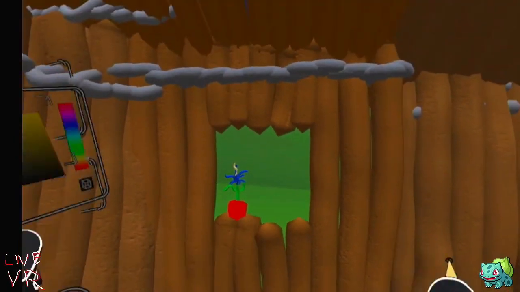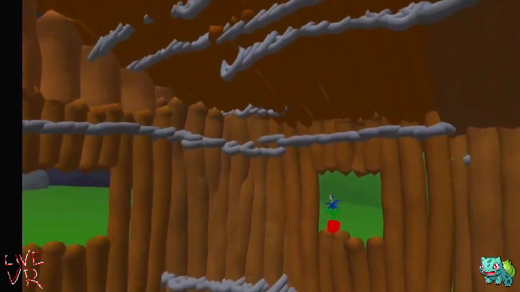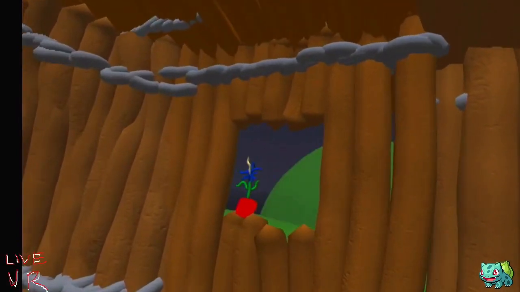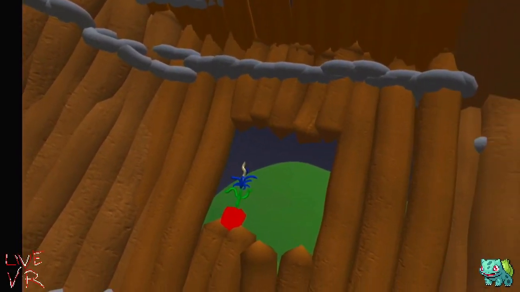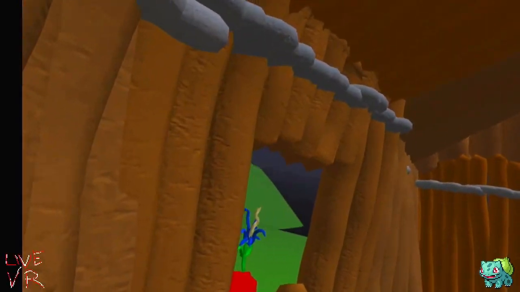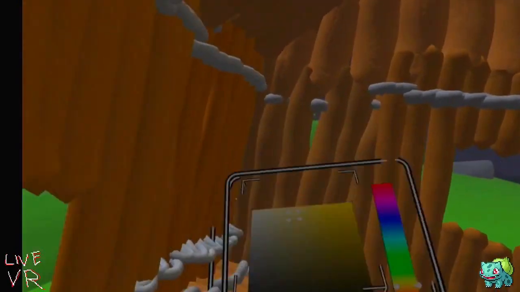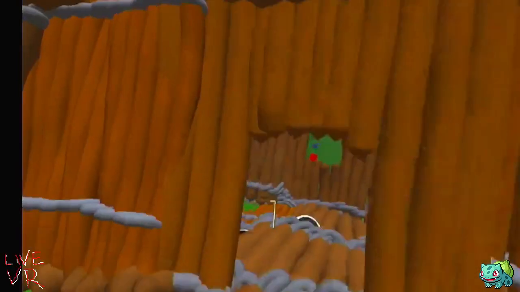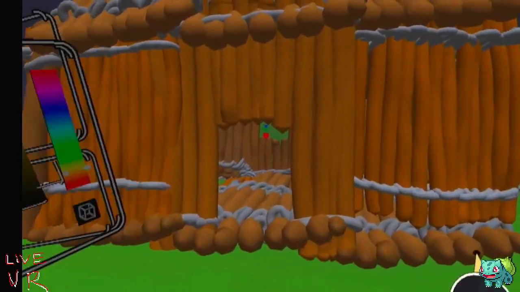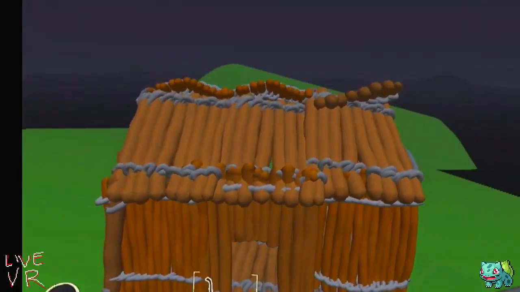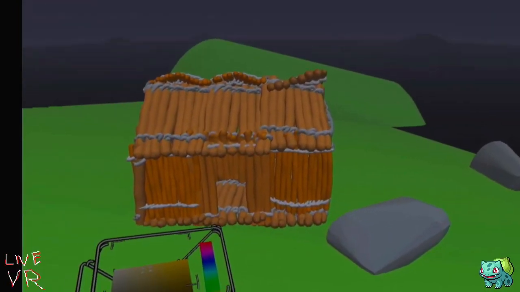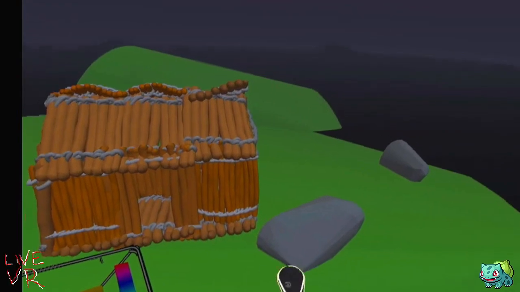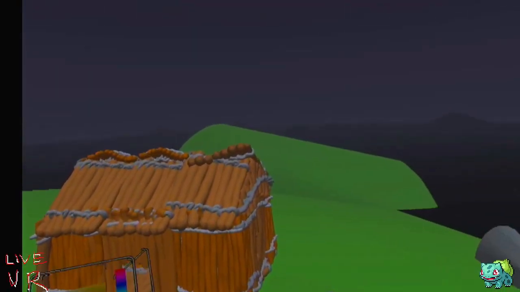Check that out. So now there's a little plant in the window of my house. Can you see any of the rocks outside? No, not really, huh? All right, well, let's leave. I don't know why I don't have to go through the door, but it just feels right. So yeah, this is our project now. Look at that. We built a little longhouse. I freaking love this. VR is amazing.